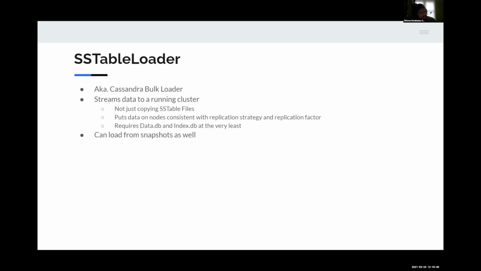So SSTableloader, also known as the Cassandra bulk loader, is a tool that streams data to a running cluster. It is part of standard Cassandra installations, and also part of DataStax Enterprise. It doesn't just copy your SSTable files to a cluster. It streams that data and places it on nodes that are consistent with the replication strategy and the replication factor. So if you're using vnodes, or a normal round robin replication strategy, it will put the replicas on the correct nodes and keep with your replication factor. If you want to use it, you will need your data.db and index.db from the SSTables at the very least, and you can load from snapshots as well.